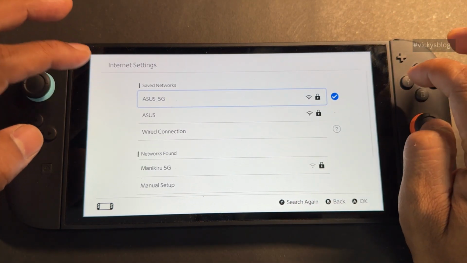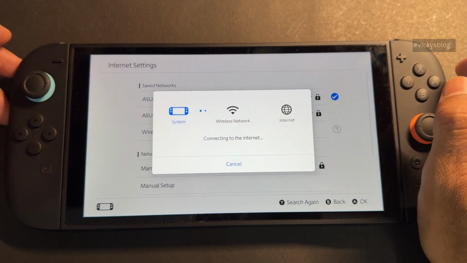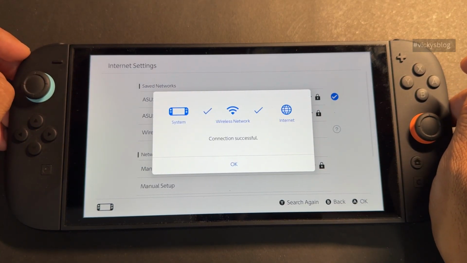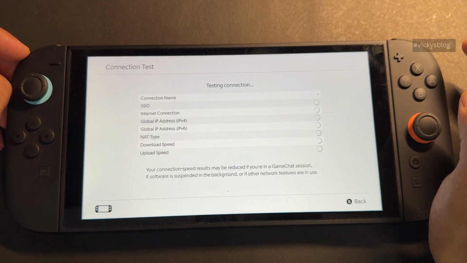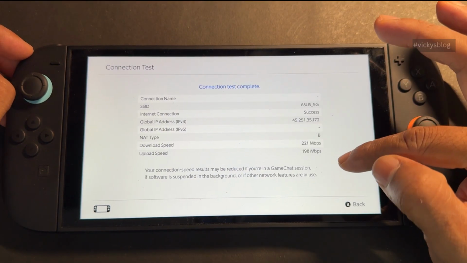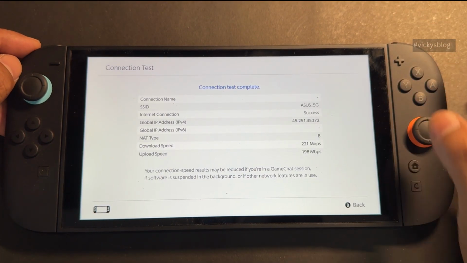Again, you can do the test internet connections. I think it's very fast, super fast, right?